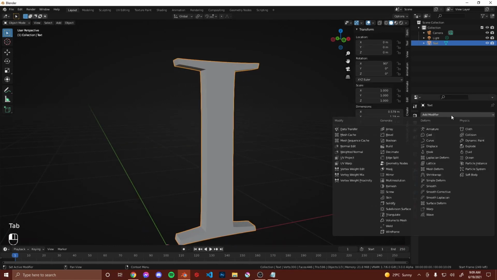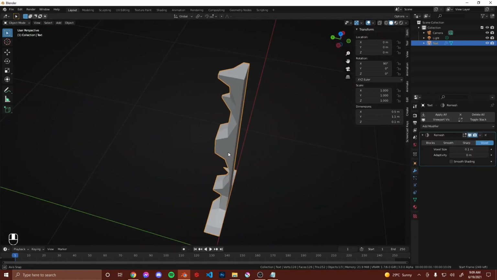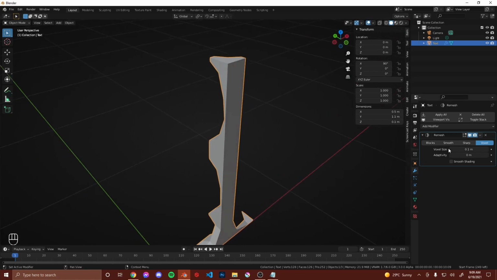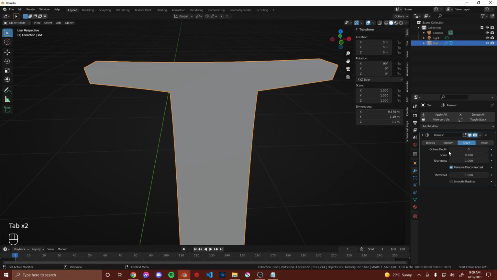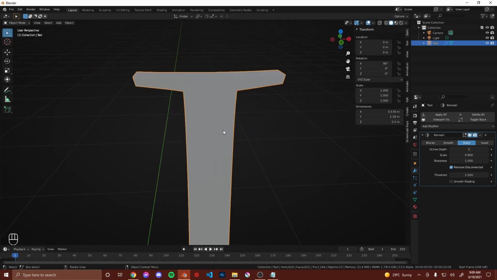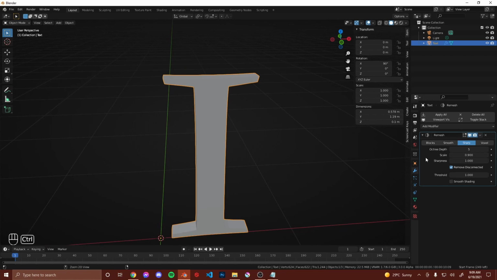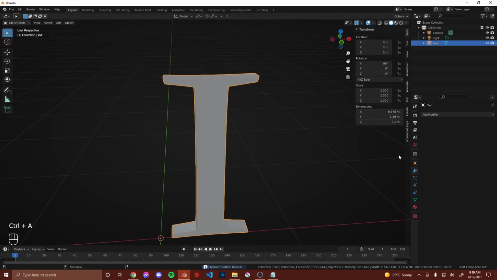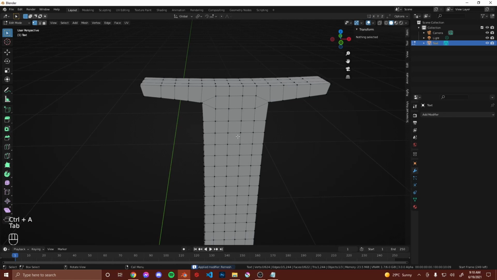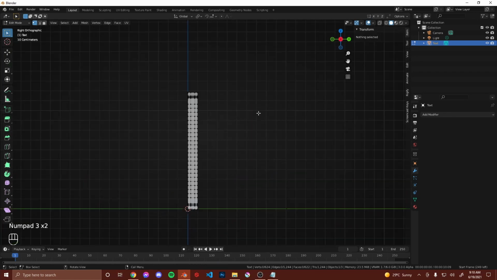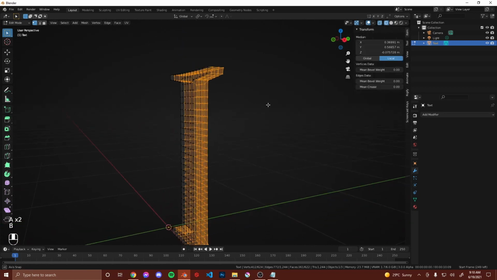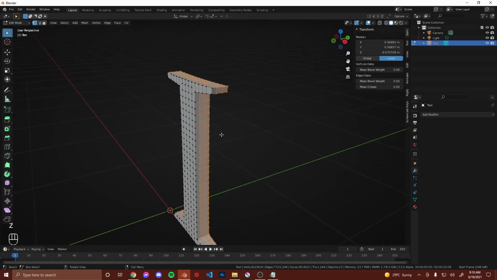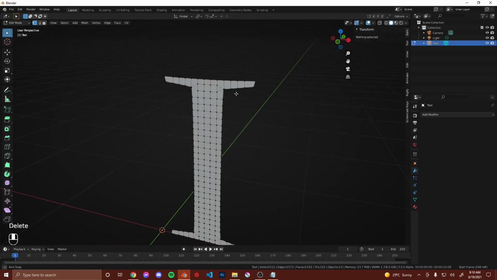So if we do add modifier and we go to remesh, you'll see this thing will suddenly look weird, and we need to change it to sharp. And for me, I figured about 4 to 5 octree depth normally works, so we can do 5. Then we can apply the modifier by hovering over and pressing Ctrl A. Now you see the topology is much cleaner and nicer to work with. Then we can go into wireframe view and delete the thick area, so it's easier to clean up the topology. So we'll do that.